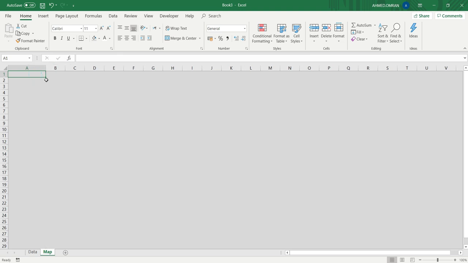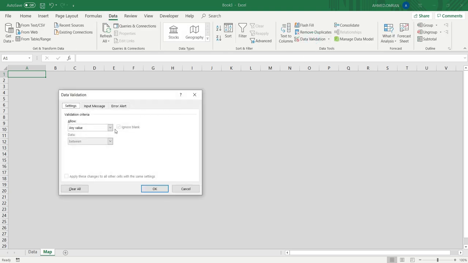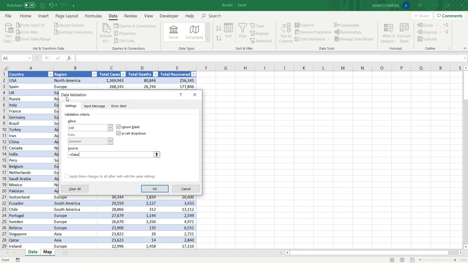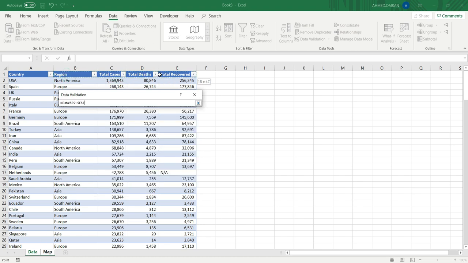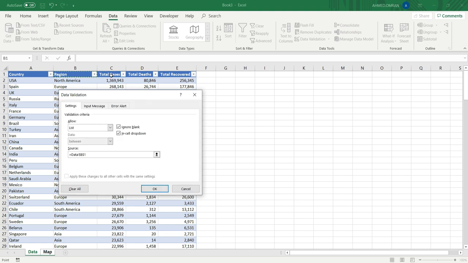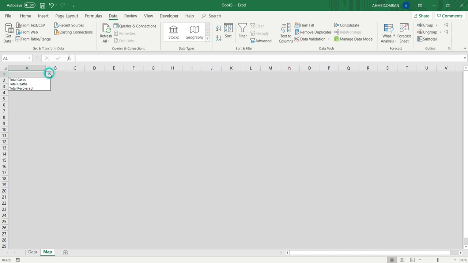In cell A1, I will insert a data validation list. From data, I select data validation, then I select list. Source will be the data, from C to D, C, D, E. We found total cases, total deaths, and total recovered.